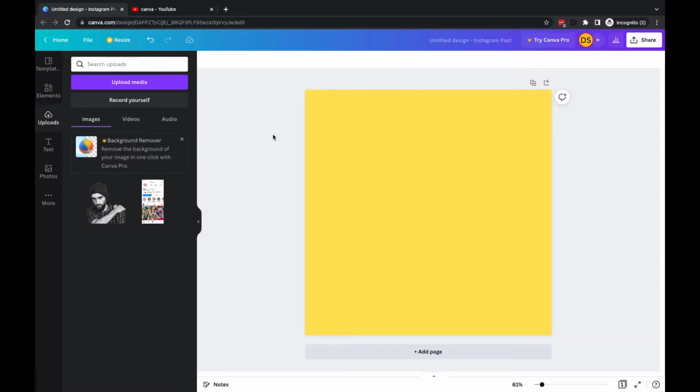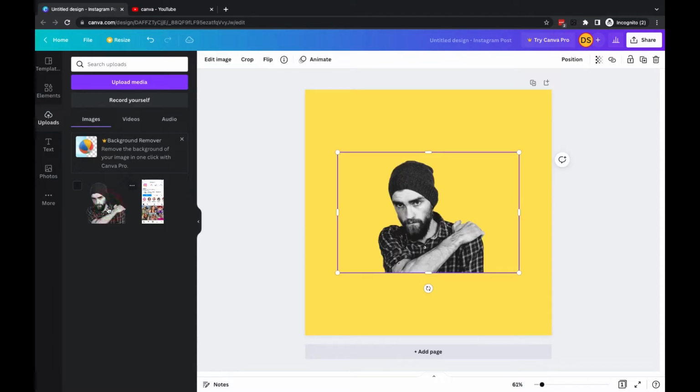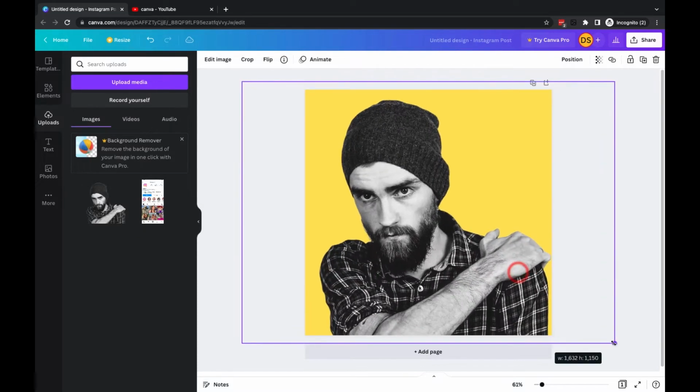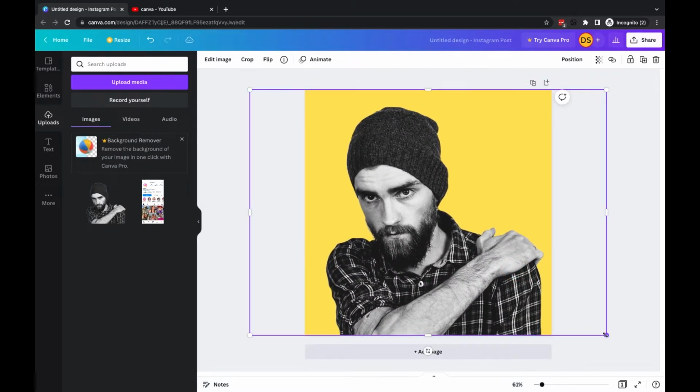I've basically got an artboard here which has just got a nice colour on the background. I have an image here in my uploads which I'm going to bring in. This is just an image of some guy that I got from Pixabay, and I've already removed the background from this image. I'm just going to scale it up and position it on the artboard so it's much bigger.